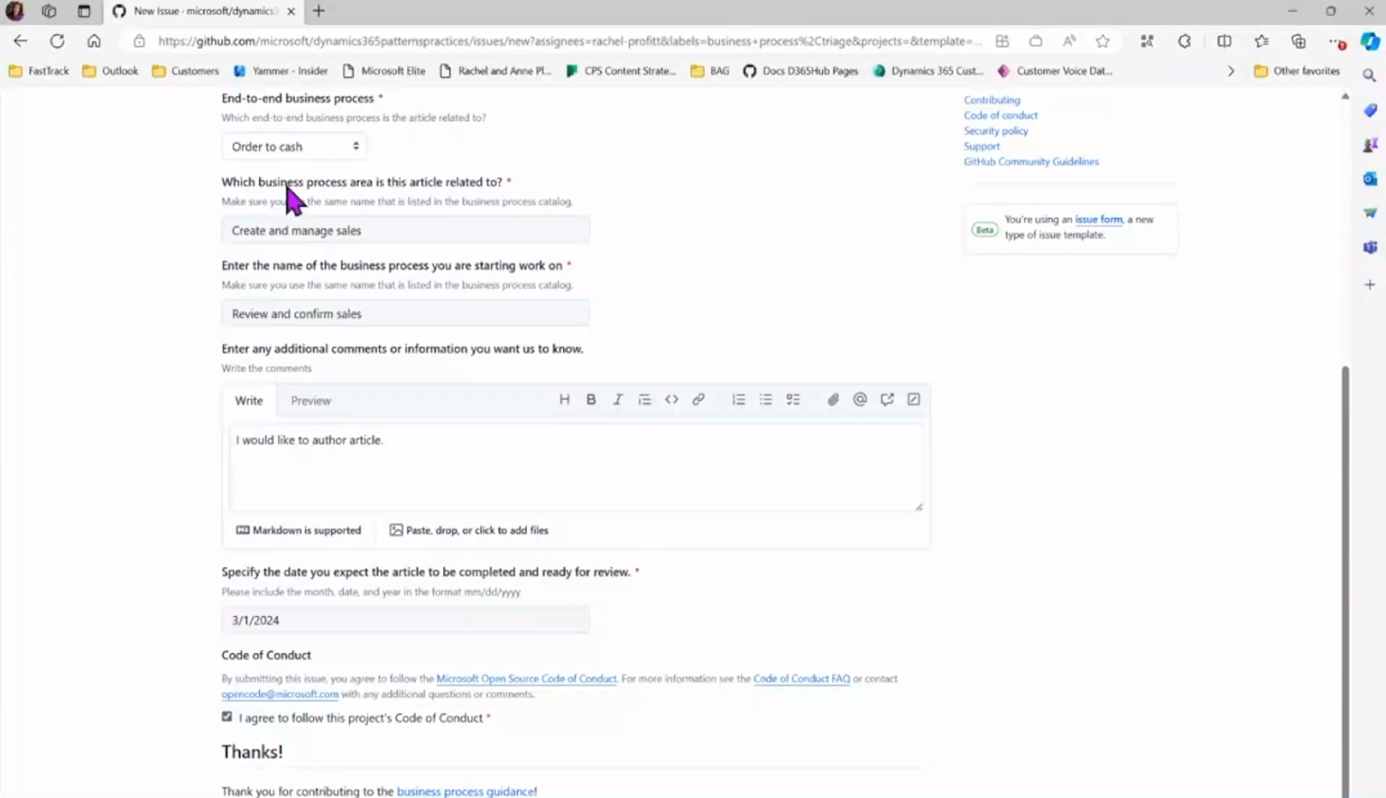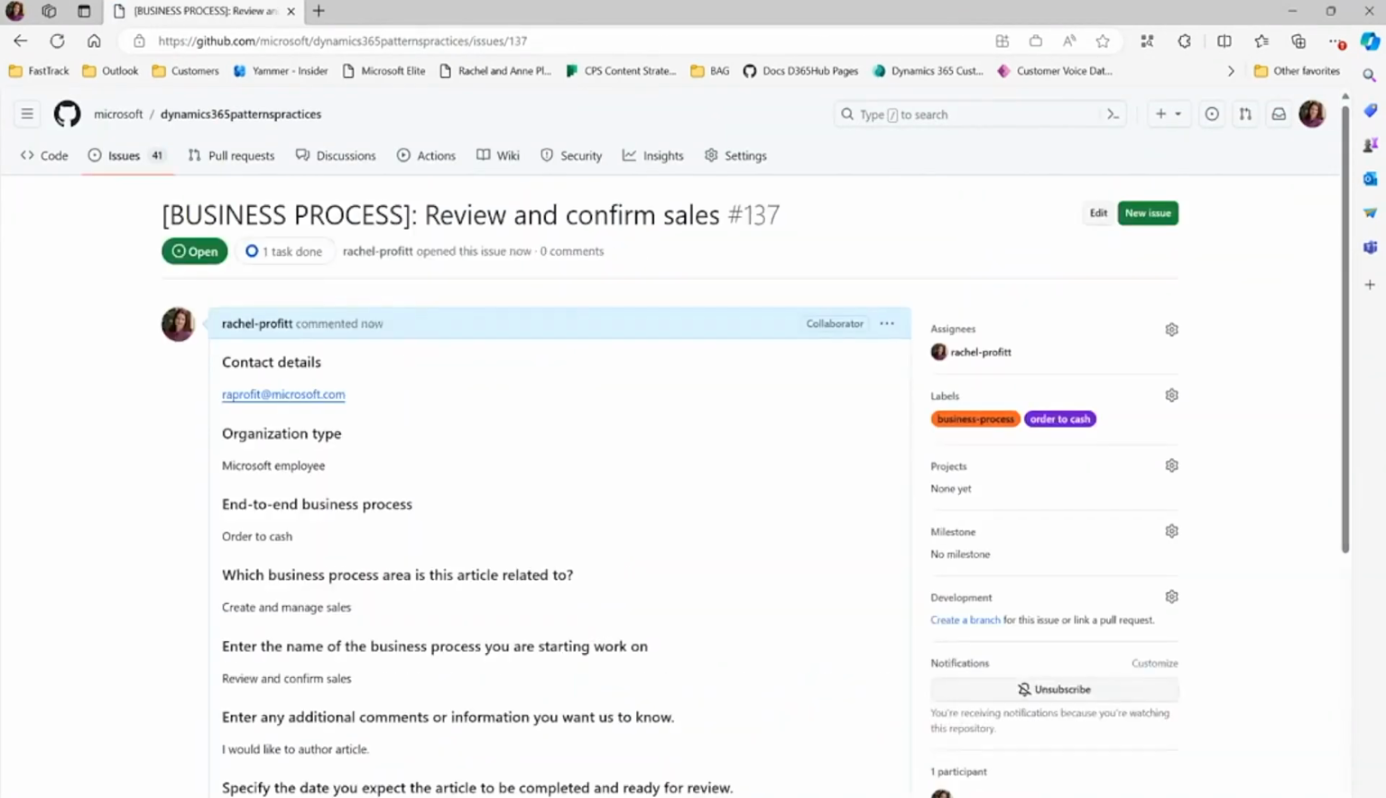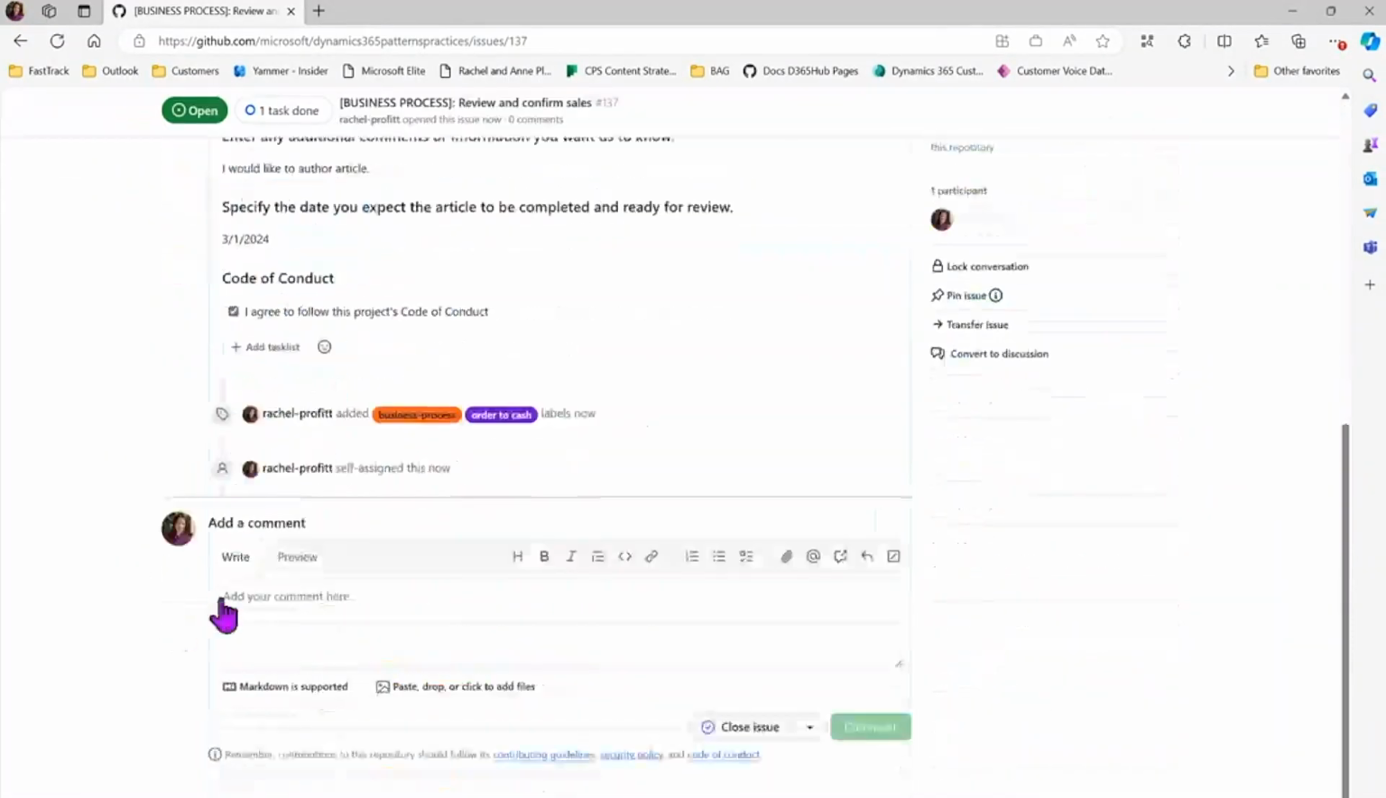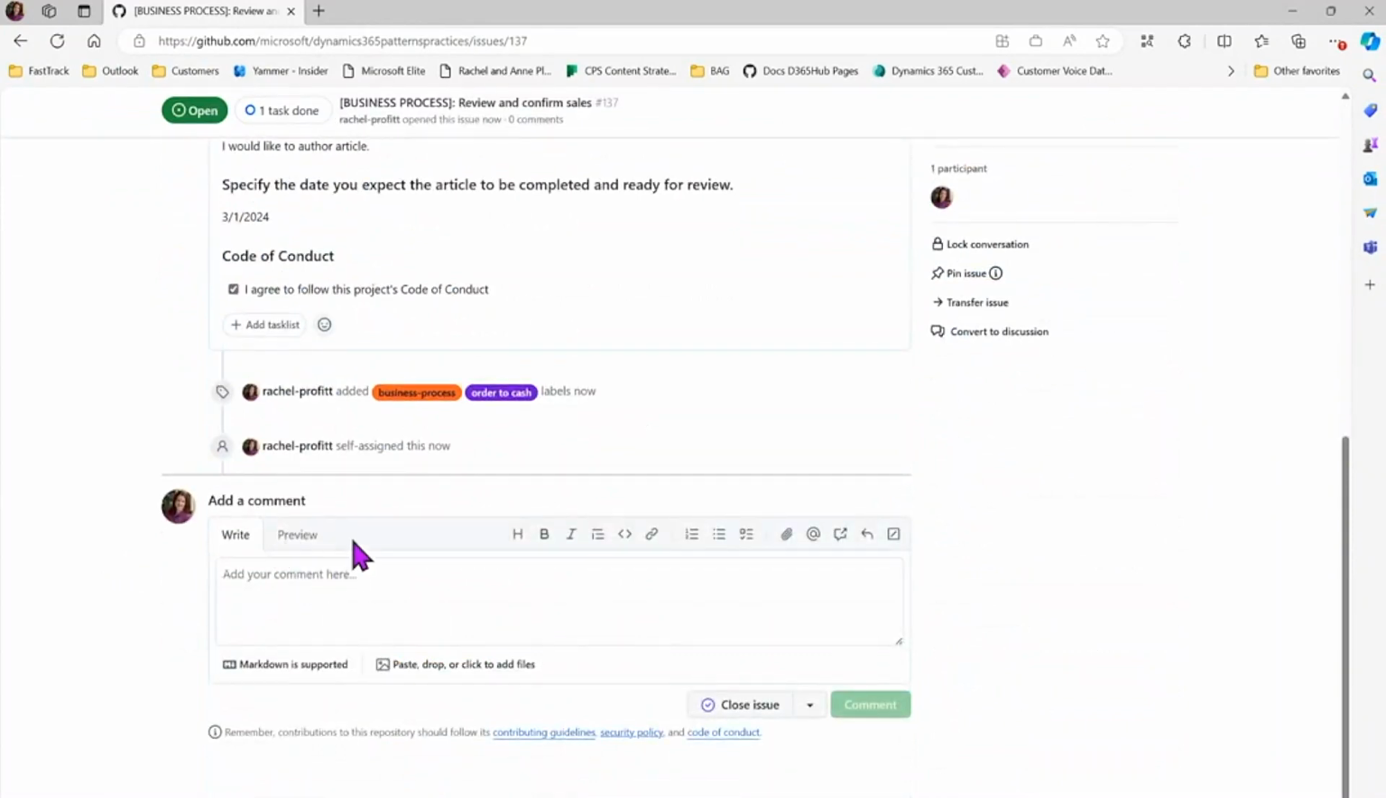Once you have filled in all of the required fields and marked the I agree to follow this project's code of conduct, and you click submit new issue, that will create the notification automatically to the owner of this particular end-to-end process within Microsoft. Once you receive that notice that you're good to go, you'll get an email and we'll update the GitHub issue out here as well.